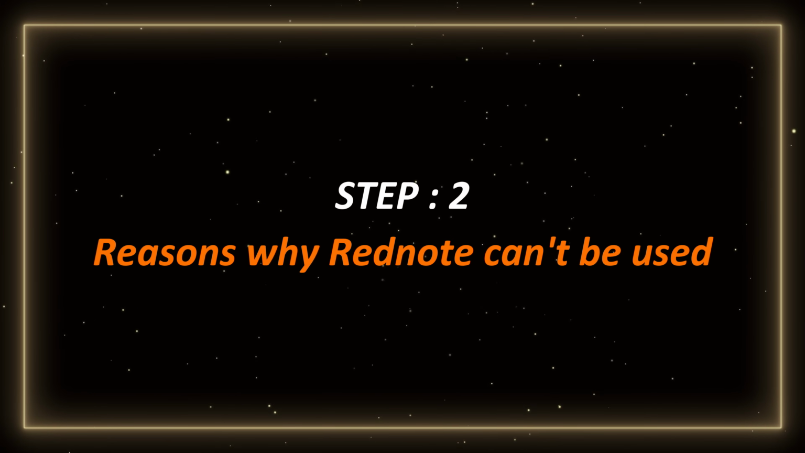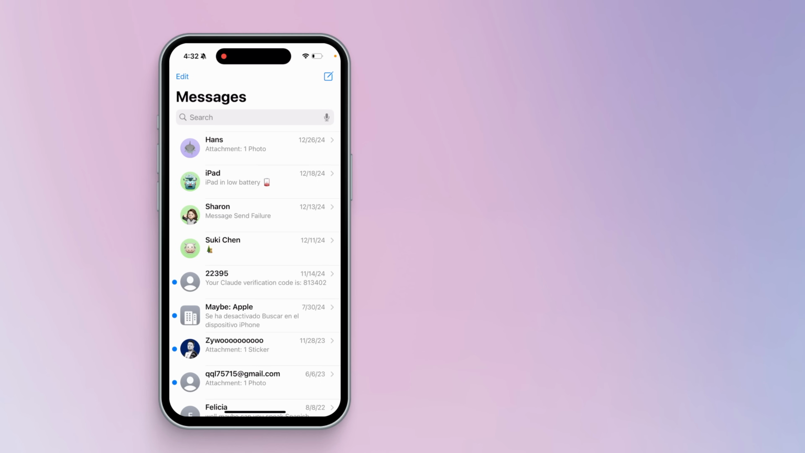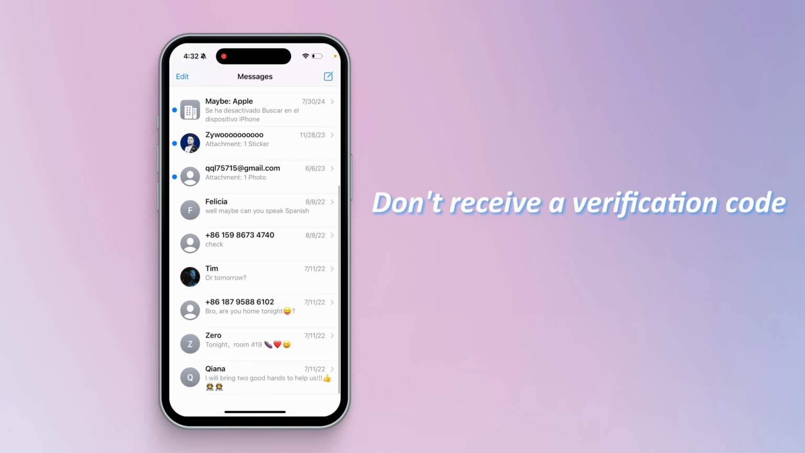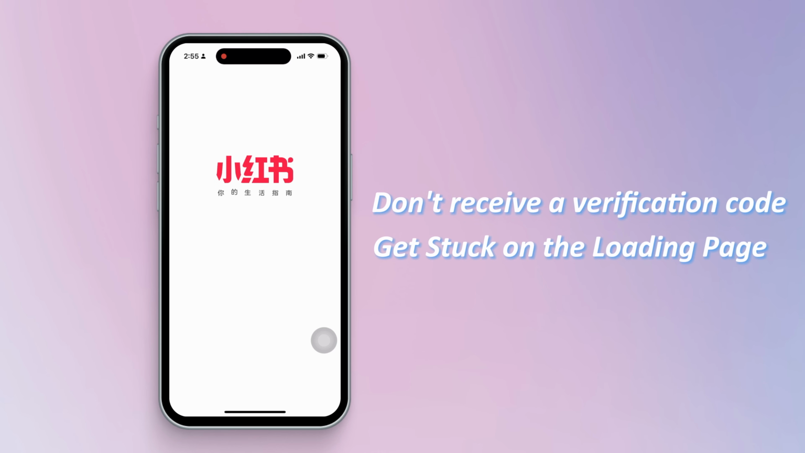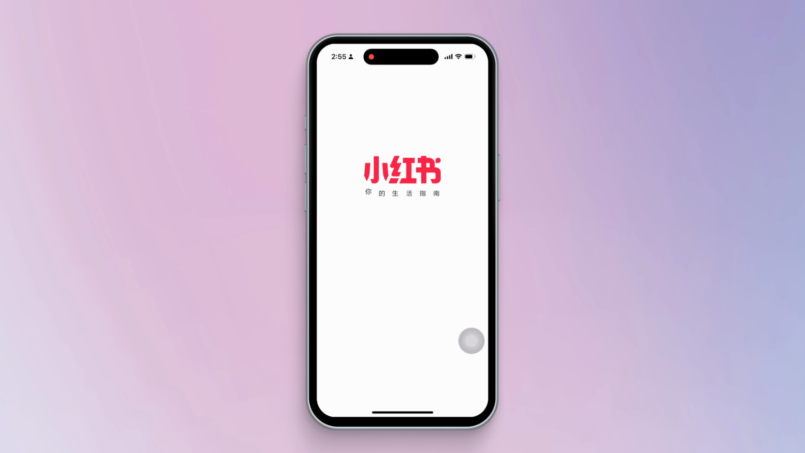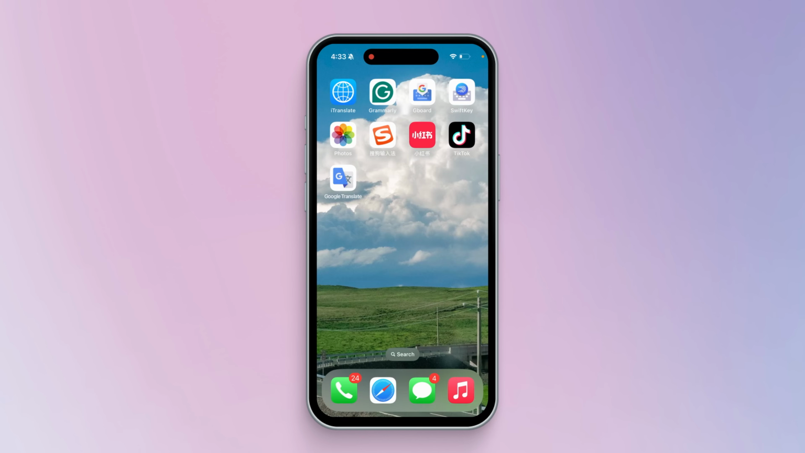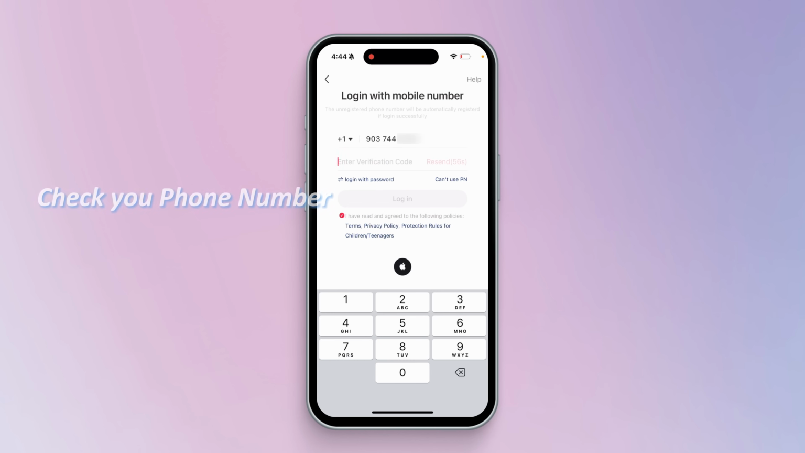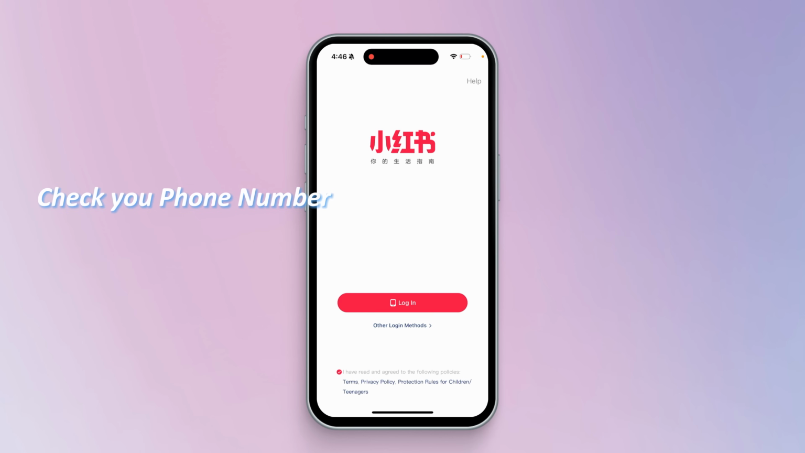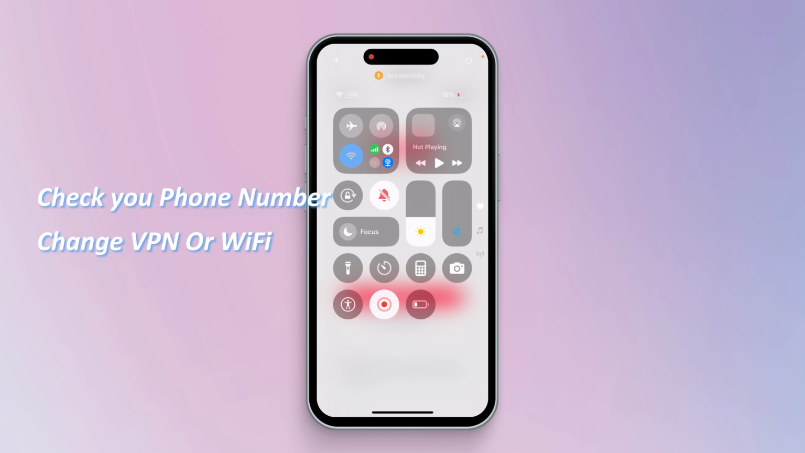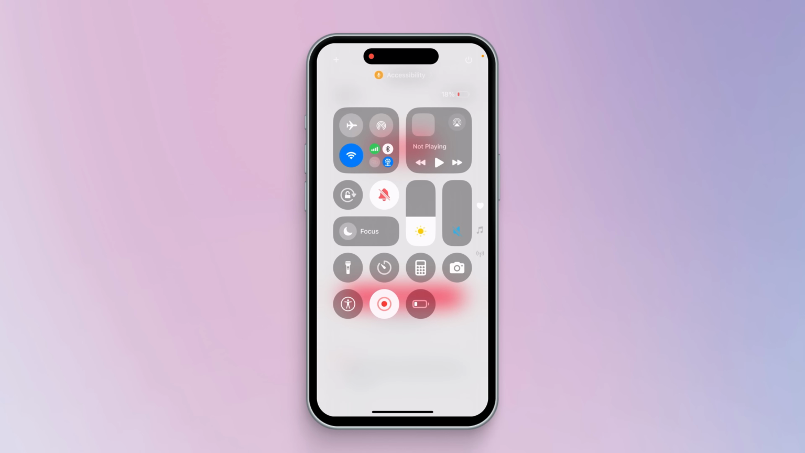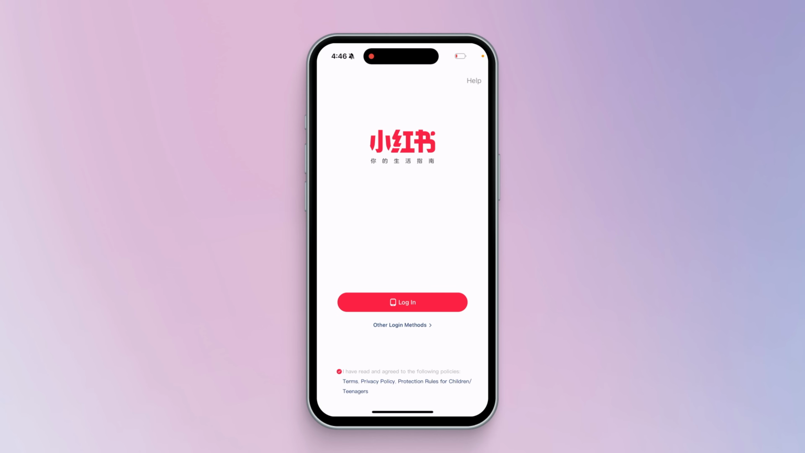Step 2. Reasons why Rednote can't be used. If you don't receive a verification code or get stuck on the loading page after registering with your mobile phone number, don't worry. If you can't receive a verification code, you can follow these methods to solve it. 1. Check if you entered your phone number correctly. 2. Try to change VPN or Wi-Fi. Remember that some delays are normal. Wait 5-10 minutes and try again.